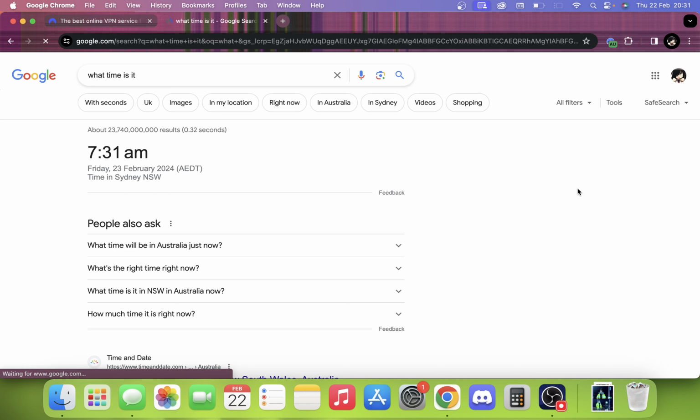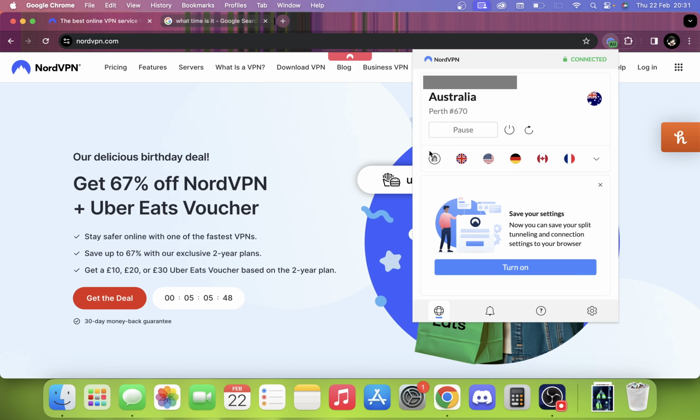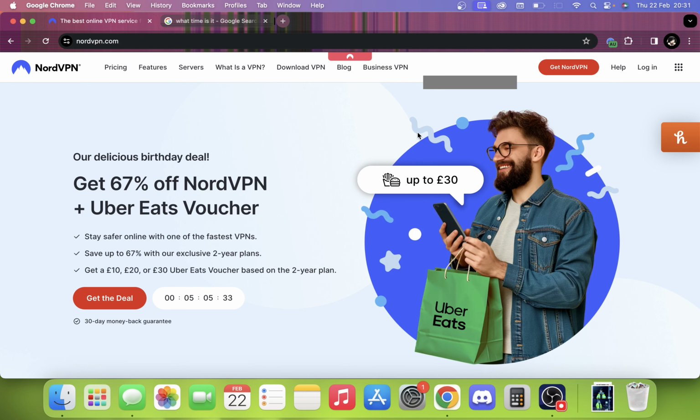As you can see, I'm currently in the UK, and my time is up here on the top of this MacBook. You can see right here it is 8:31, and you can see here it's 7:31 AM in Sydney, where we connected our NordVPN. So that is how you change the location.